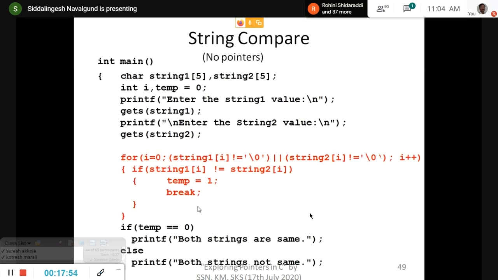Then let's also look at a simple string compare program with no pointers. If you analyze this program, we have string 1 of size 5 and string 2 of size 5. And then we have declared some variables for the purpose of monitoring the values of I and temp. Now we prompt the user for entering the first string and we get it.